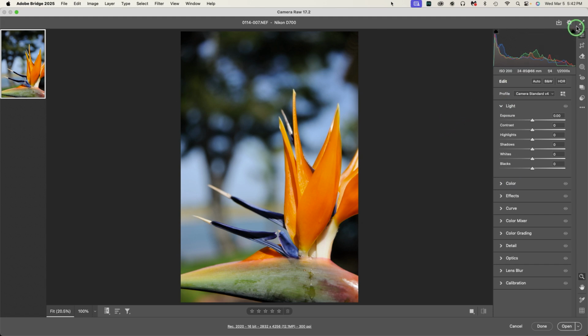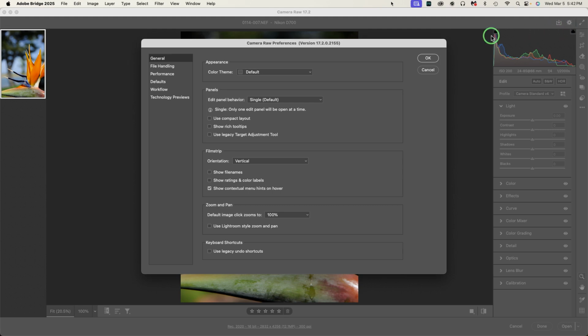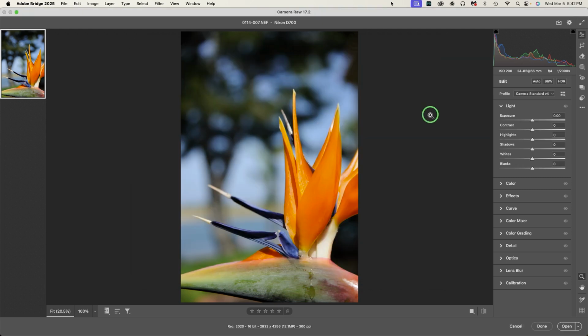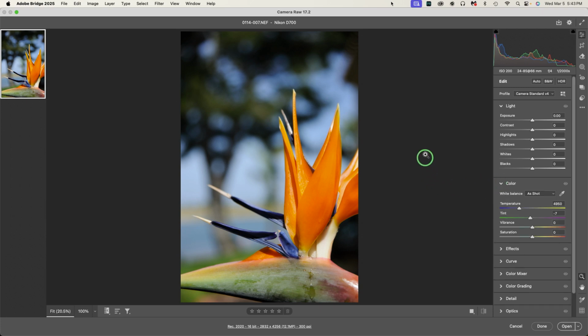In order to do that, we need to go to the Preferences panel. So we're going to click on that, and we're going to come over to the General category here. And in the Panels section, we're going to make sure that this has been changed from single, as you've seen right now how it works, to multiple, meaning that we can have multiple panels displaying themselves, and they'll stay open until we physically close them. So let's just do that, and we're going to click OK. Okay, so now that we've done that, let's click on this to have both the light and the color panels showing.